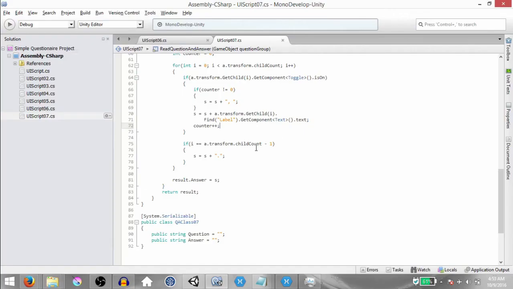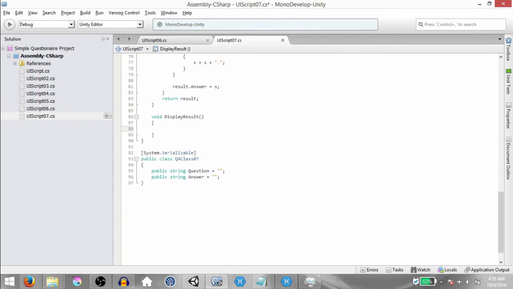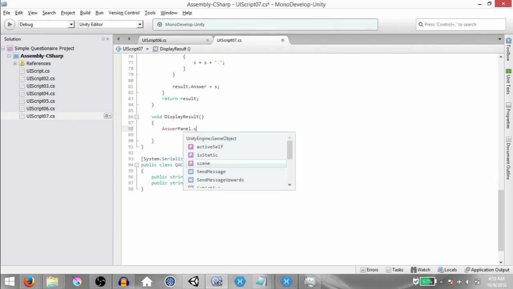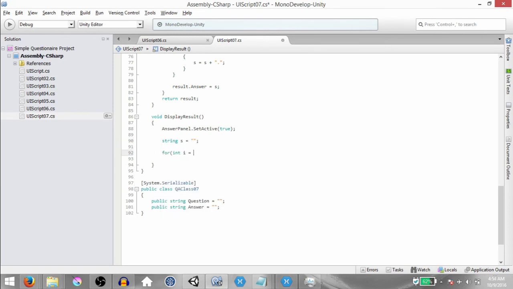Now go back to MonoDevelop and add another method, void DisplayResult. In the DisplayResult method, type answerPanel.SetActive(true), because initially the answer panel game object is going to be disabled. Next, string s, this is going to be a blank string variable. Then for (int i = 0; i < QAArray.Length; i++).